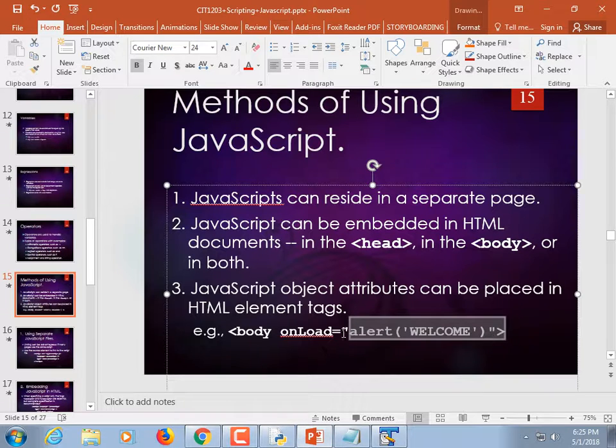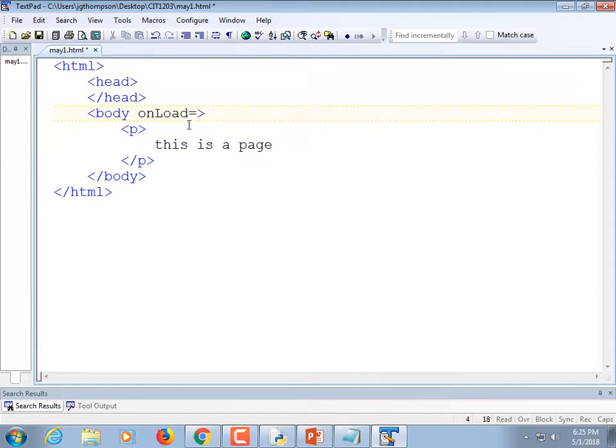So, inside the parentheses, we're going to type in a JavaScript command. We're going to take advantage of alert. Now notice that, be careful when you use your single quotes and your double quotes. Just like Python, you can use either one, but you have to put some care, and I'll show you what I mean. So, when the page loads, it's going to generate an onload event.